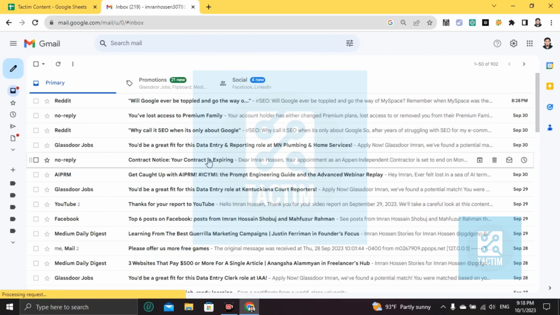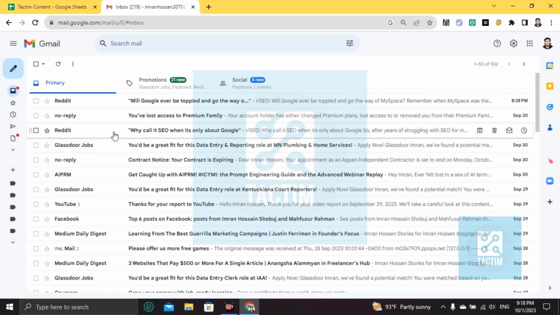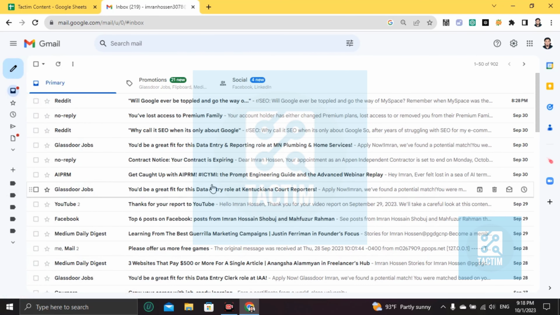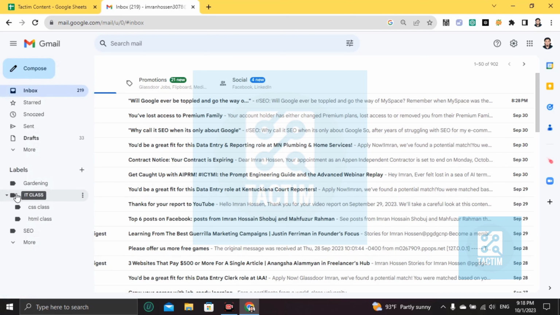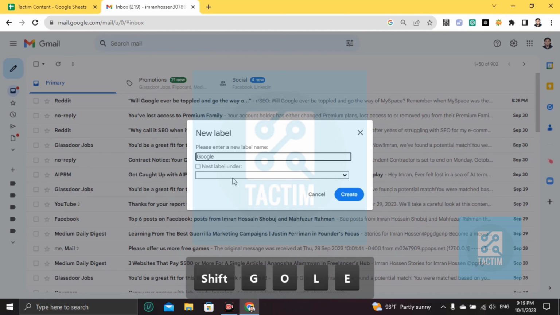After you go to your Gmail account, you must open a new folder. Let's say you want your Google messages to be in a folder named Google. So all of your Google messages will go to one specific folder. I'm opening a folder here like this.